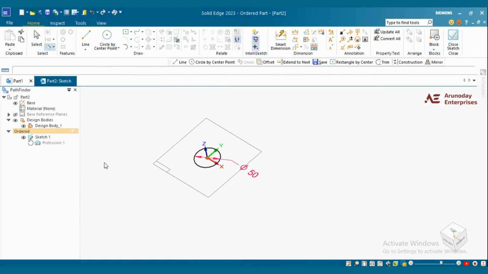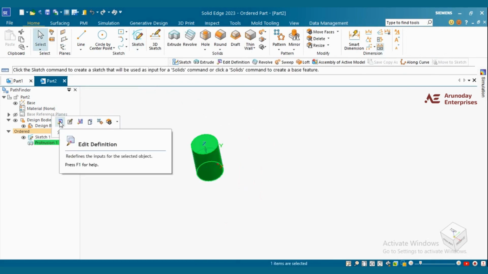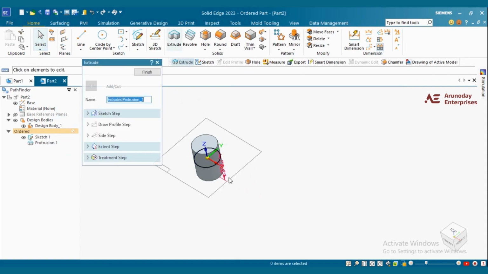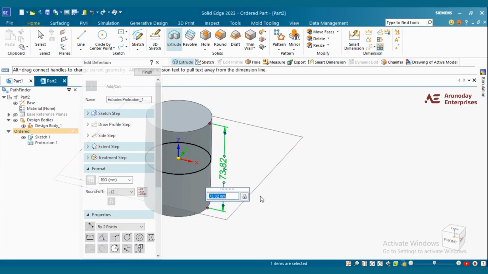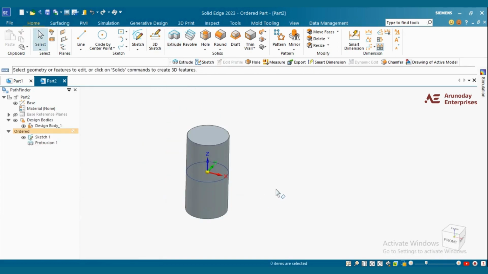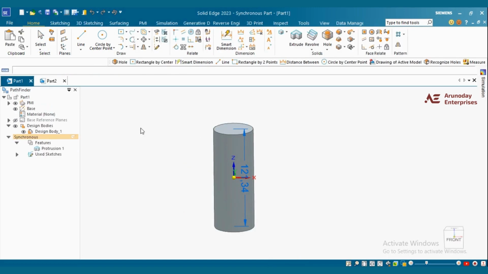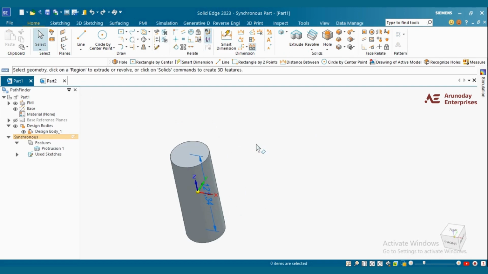If I want to change the height of that particular extrusion, I have to click on the extrusion command once again. Then I will provide the height over there. If you click on the edit sketch option once again, it will transfer you to the 2D environment. You have to go to the edit definition option where you can change the overall height of that part. I will provide 100. Okay, so it will require more time to do that as we are using the ordered mode.